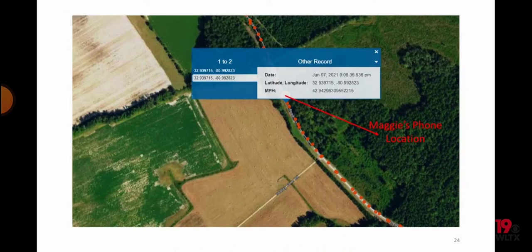Moving on to the next one. Tell the jury what this is. In the grayish white looking box, you can still see the little circle where it says Maggie Murdaugh's phone location. And right under it is where the pinpoint's going to be. It's going to be 9:08:36, 42 miles an hour.